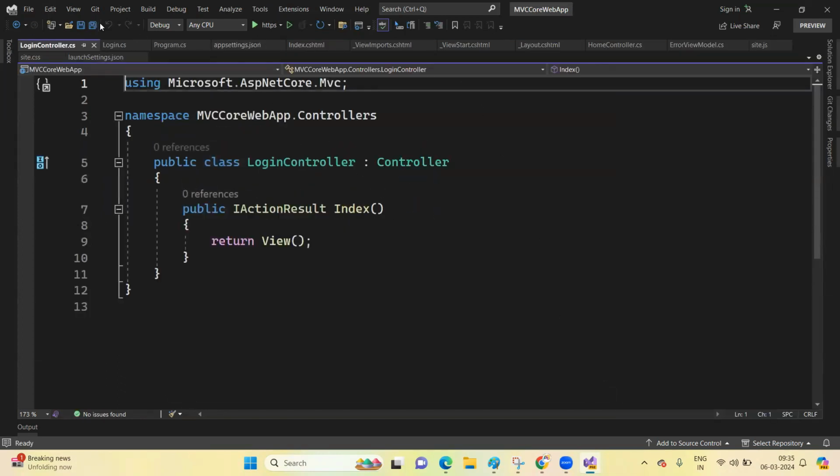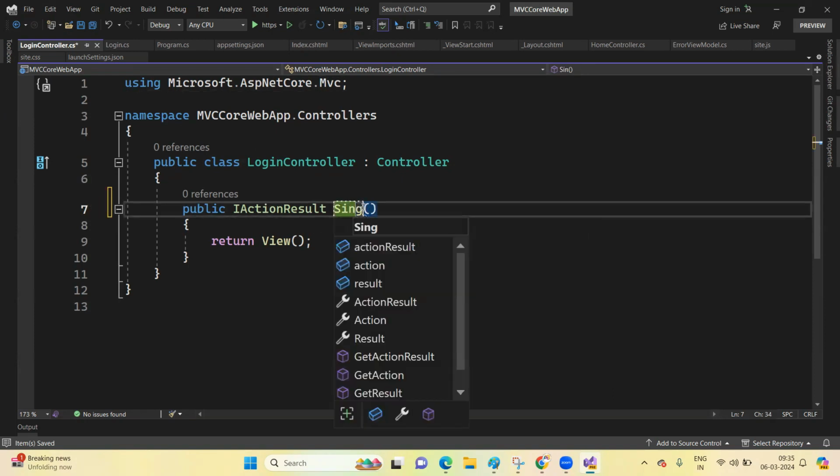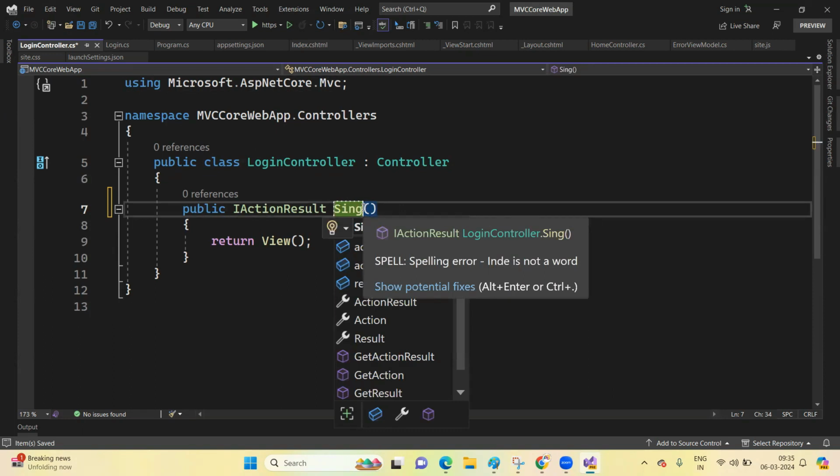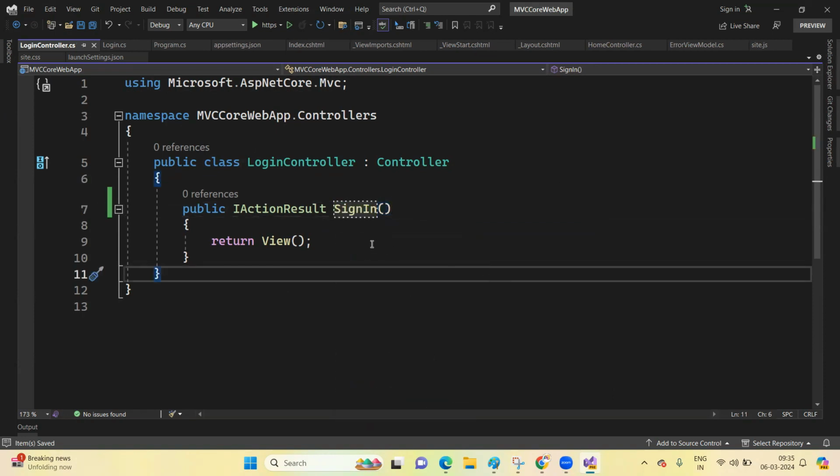By default, it created one action called Index. If you want to change it, you can change it, for example, to SignIn. Like this, I can create.